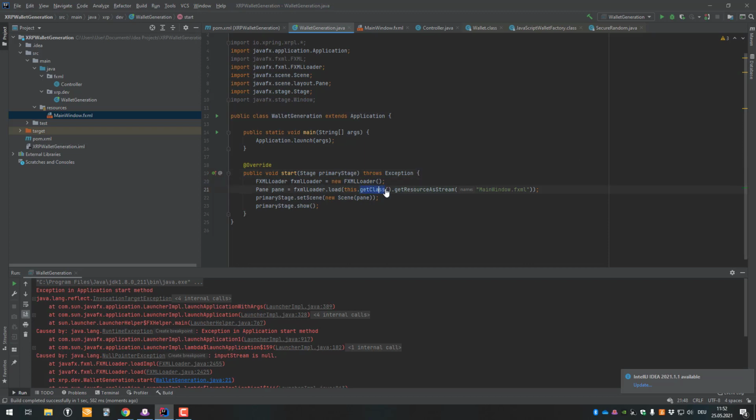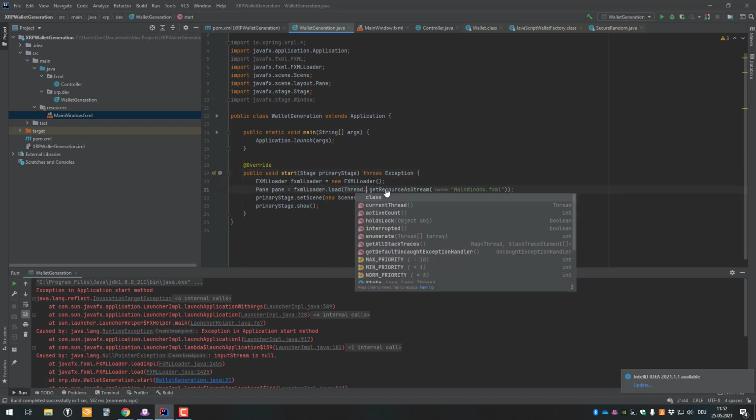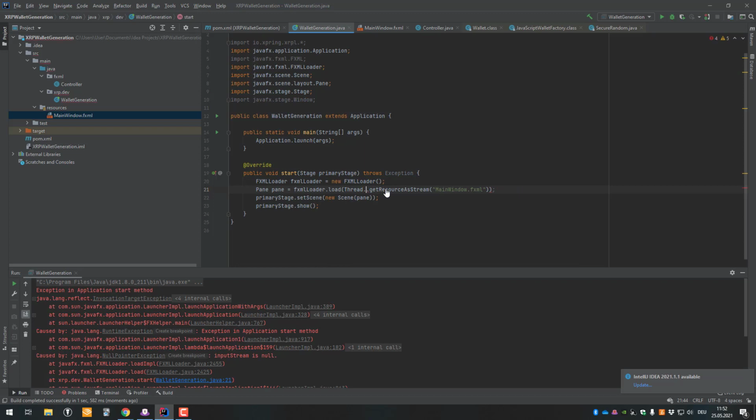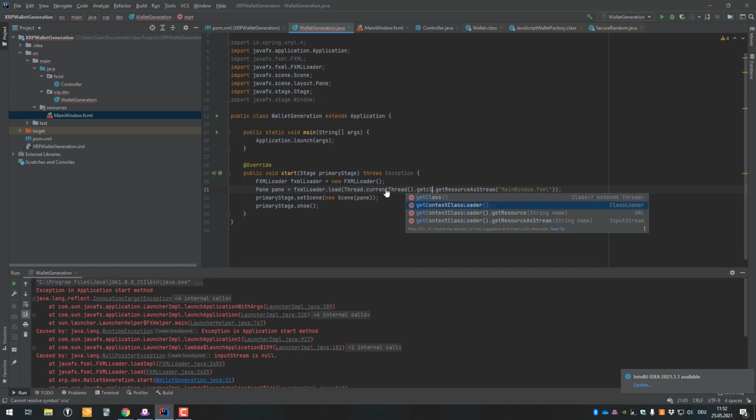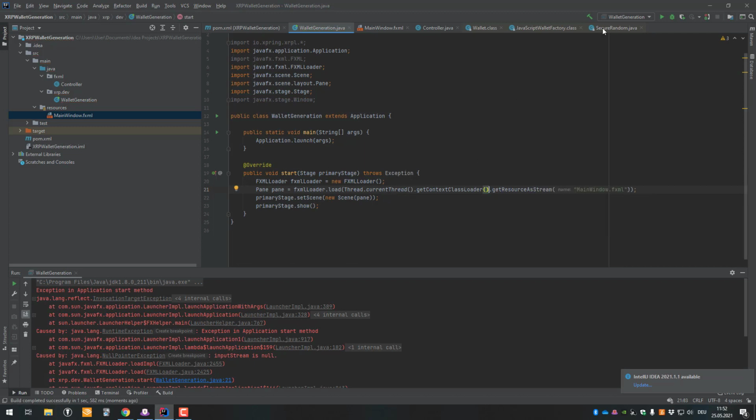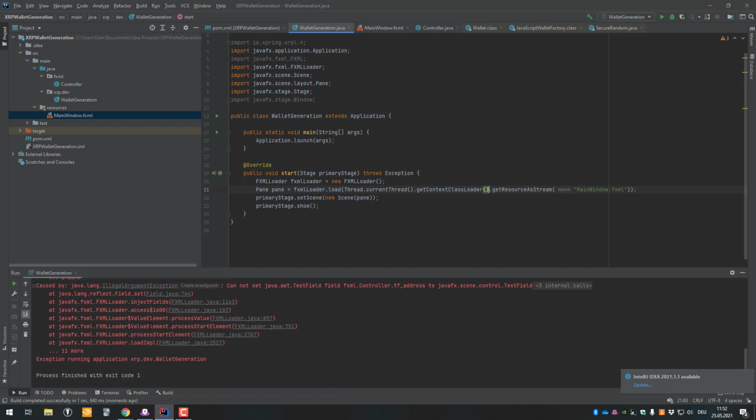Okay, let's try to get it some other way. Thread.currentThread, get context class loader, and then let's try it this way one more time. Okay, right, so it now works, but we have an issue.